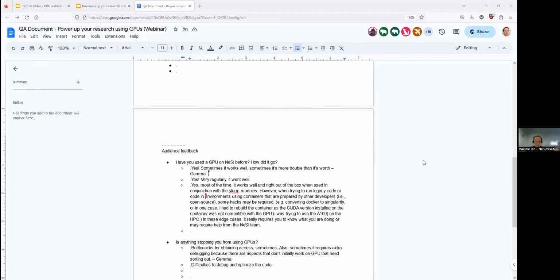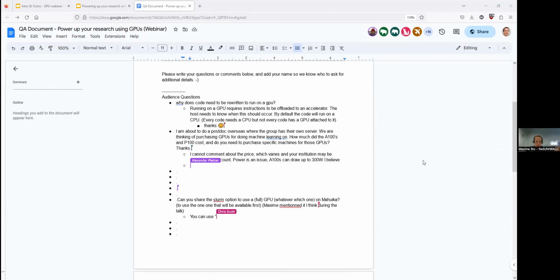Okay, I think I've seen some questions popping up while we were talking, so I'll just go back to the questions. First question: why does code need to be rewritten to run on the GPU? Do you want to comment on that one, Chris? I don't know if you're the one who answered that one.